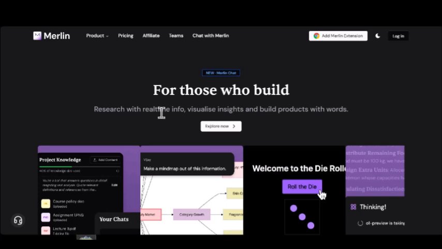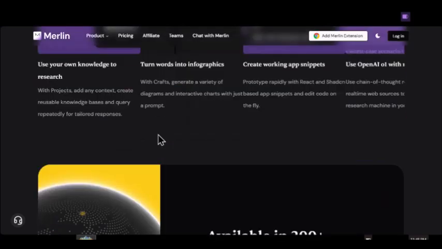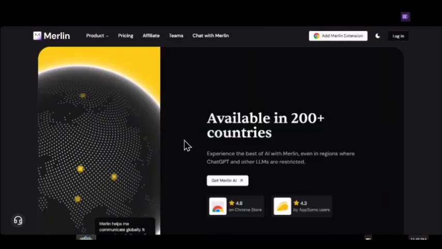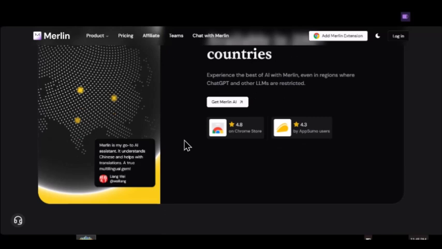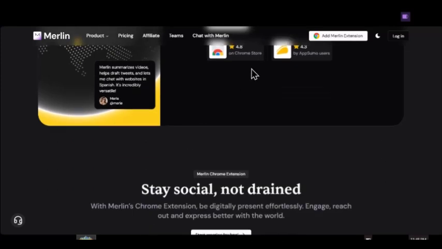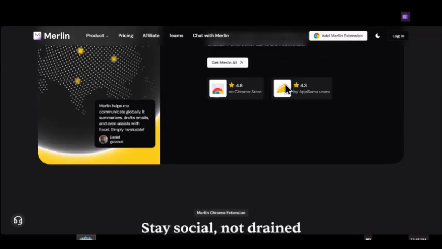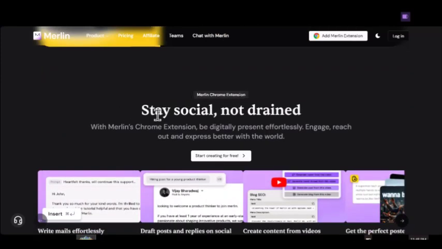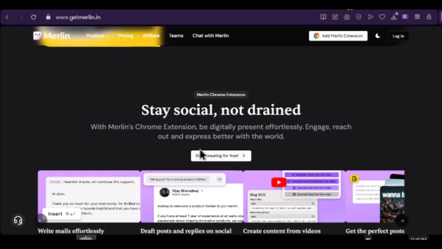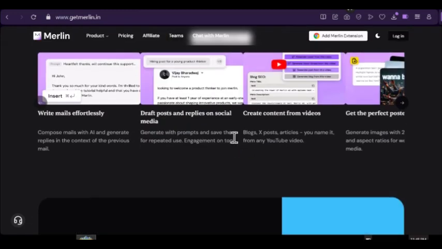If you're a builder, you can use Merlin AI to get research with real-time info, visualize insights, and build products with words. Now, it's available in about 200 plus countries, so you can experience the best of AI with Merlin, even in regions where ChatGPT and other LLMs are restricted. You can also add an extension. It helps you stay social, not drained. With Merlin's Chrome extension, be digitally present effortlessly, engage, reach out, and express better with the world.